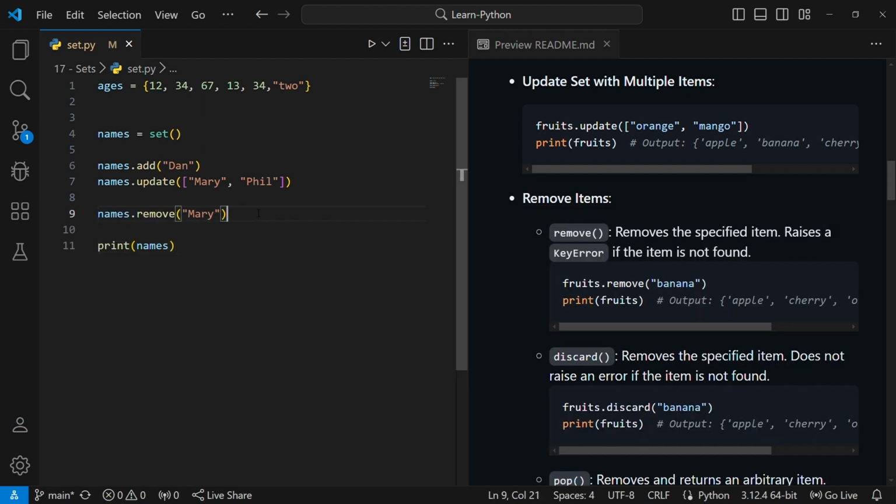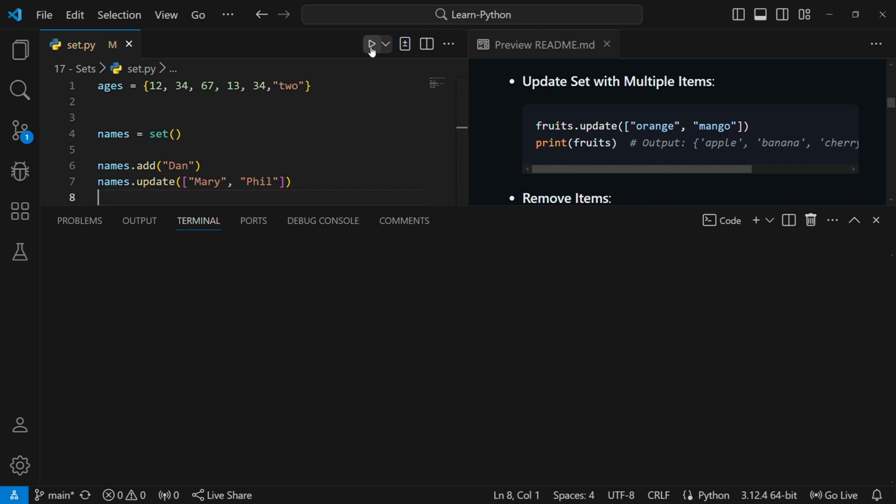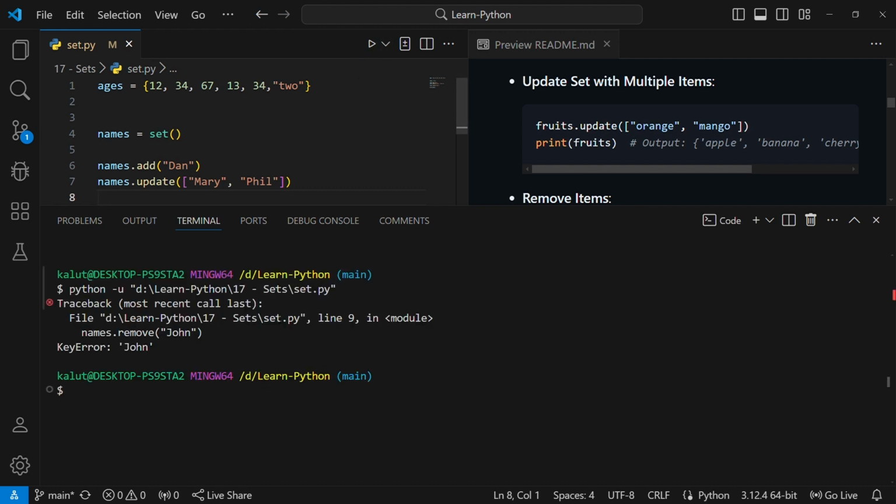And this remove method raises an error if you try to remove an item that is not there. For example, if I try to remove John and John is not present in the names set, it will raise a key error. And if I run this code, you can see that there's a key error because I'm trying to remove John and John is not there in the set.